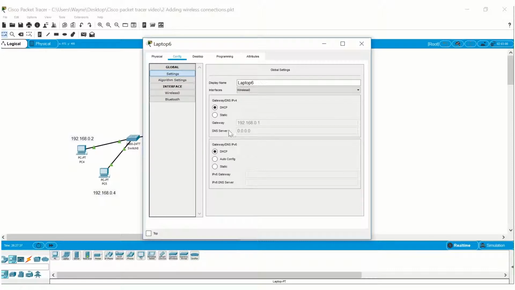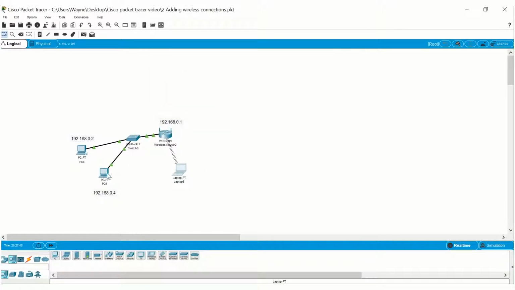There's a setting here for DNS server. We'll talk about that a little bit later on. But otherwise, our laptop is now connected to the network, and we're ready to go.